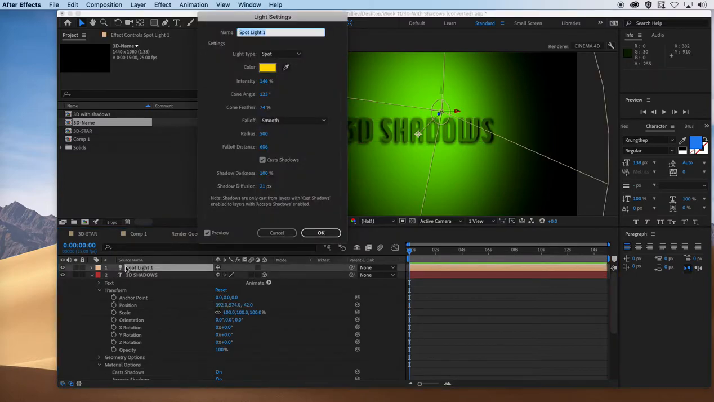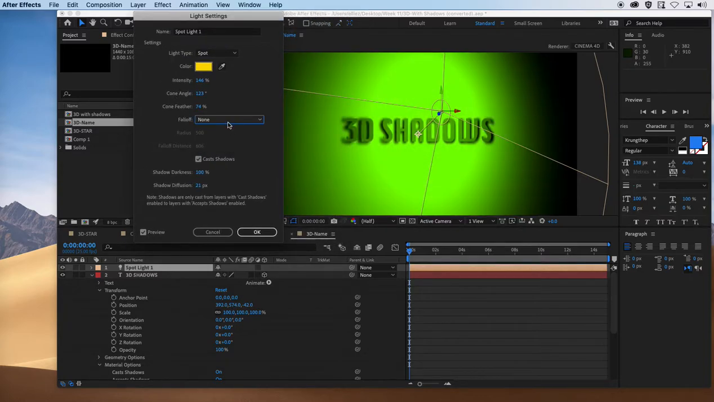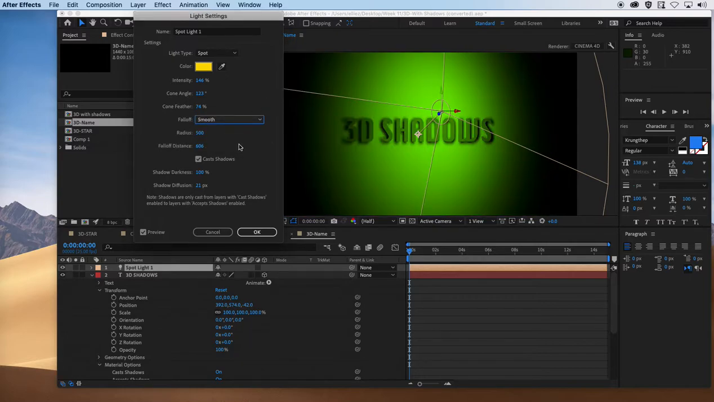If I double click my spotlight, I can change the falloff to none, so I get a much harsher light. Or if you want a smoother falloff of the light, you change the falloff to smooth. If you want the shadow to be hard, you change the shadow diffusion; if you want it to be softer, you change it to a higher number. You can also change the darkness of your shadow using the shadow darkness option.